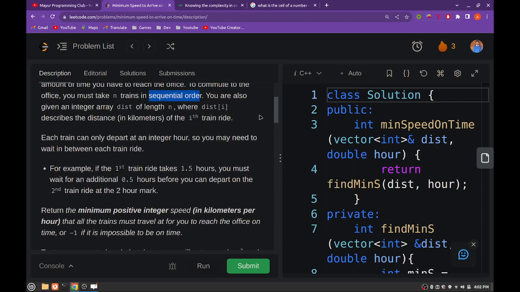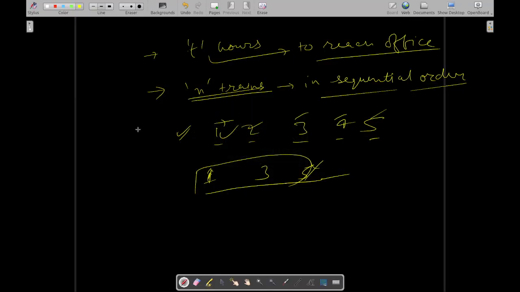And you are also given an integer array, distance, of length n, and each element in the distance array represents the distance in kilometers that a particular train ride will take. What is further given is that a train can only depart at an integer hour, so you may need to wait between each train ride.